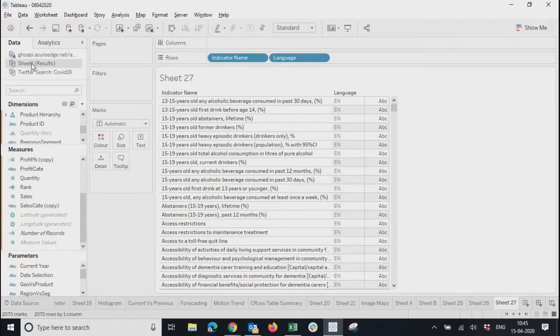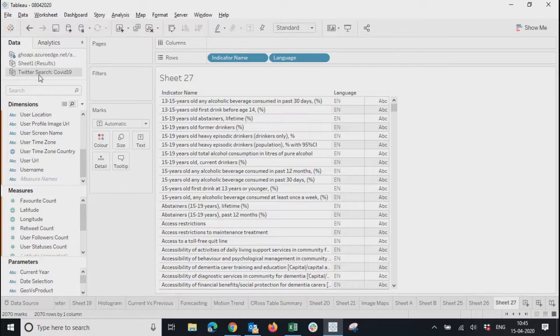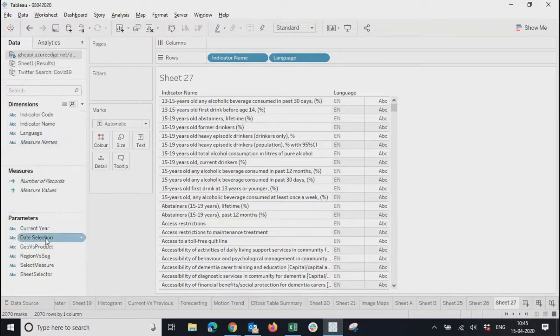Because in order to create those things, we used specific fields or data elements related to that particular data source. Because I'm on another data source, those fields will not be there, right? So that's the difference between what is available for the entire workbook, what is available to a specific sheet, and what is available to a specific data source.